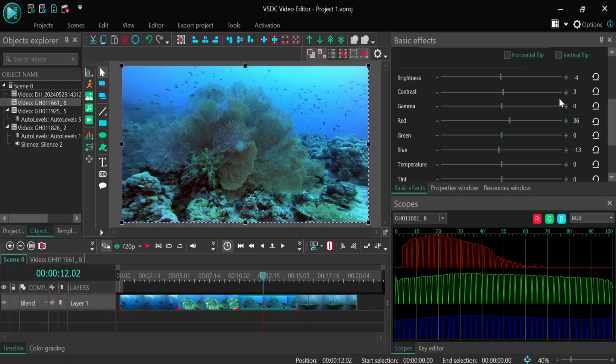Perhaps a little bit more contrast in there. Maybe some more red in it as well. So just click that red up a little bit. And that to me looks pretty good. So I'm going to leave that as it is now.